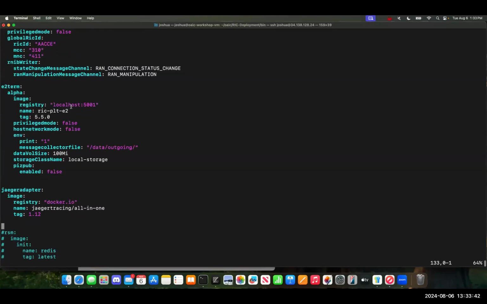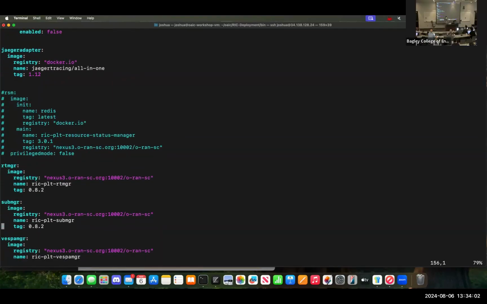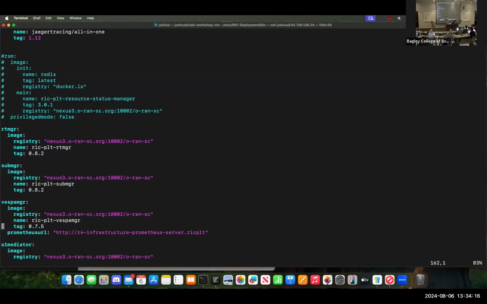As you can see before, when we pulled down this E2 interface and pushed it to our local host, our local machine here on this 5001 port, this is where it's actually going to look for that service when it deploys all these services, right? So a lot of these are external to us. Nexus 3 is a repository of services for the O-RAN Software Community. You can go and browse the different services and their versions. This is their primary repository.